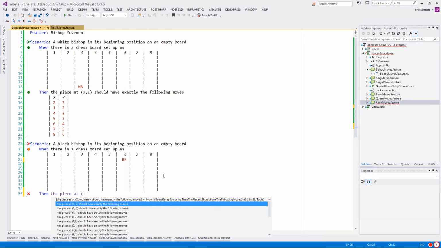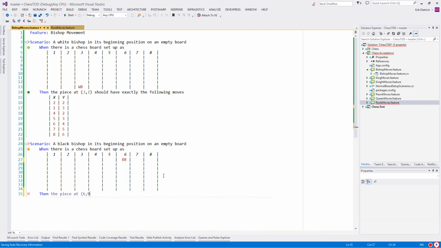The lack of consideration of the black piece movement becomes apparent as I go back to some of the older features and functionality. But for bishop, it turns out to be all right. So this is the same deal. I'm just going to go through and type out the different moves that the black bishop should have.